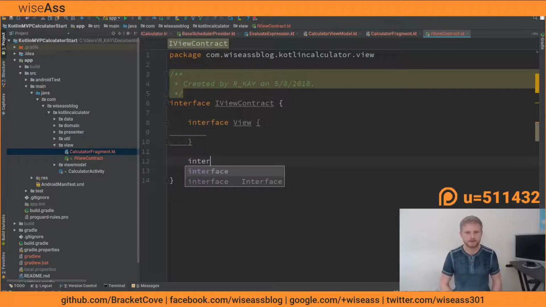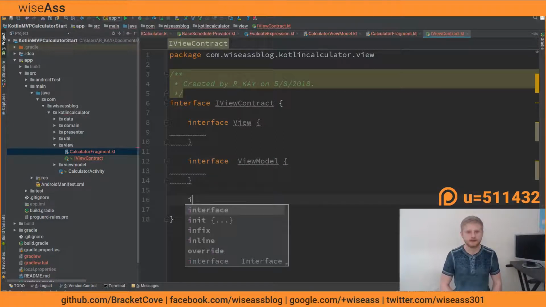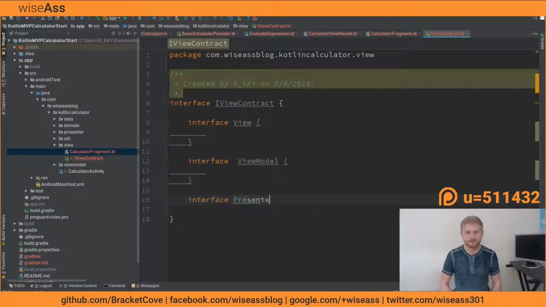We're going to say interface ViewModel. And then we're also going to say interface Presenter. Now you can imagine if I was working with an application that had multiple different features, I would create one of these files for each feature.